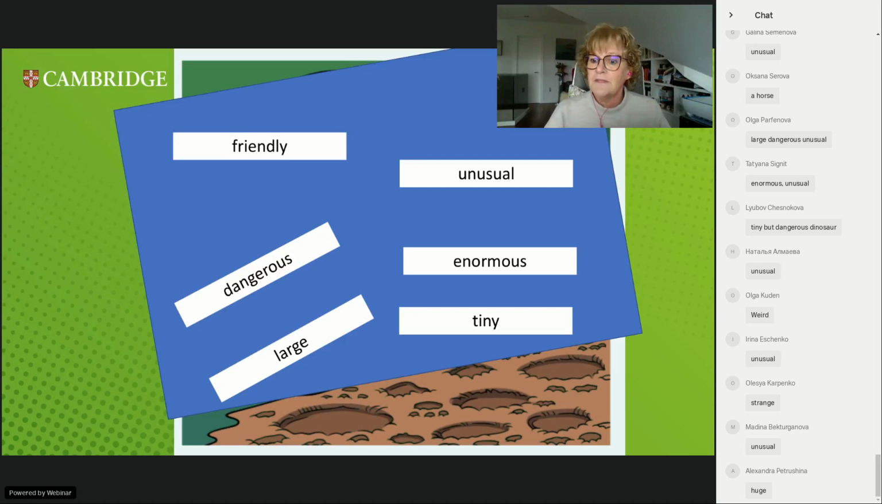I'm pronouncing your names very Spanish, by the way, because I have no idea of the Russian pronunciation of your names, so I apologize if I'm not pronouncing them right.